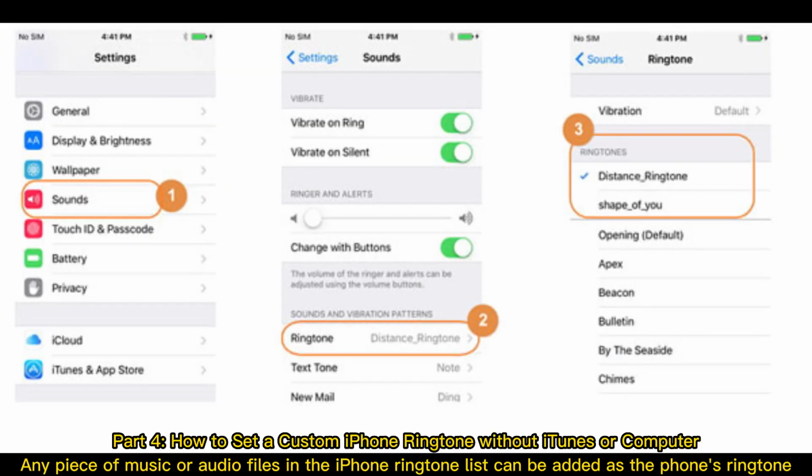Part 4. How to set a custom iPhone ringtone without iTunes or computer. Any piece of music or audio files in the iPhone ringtone list can be added as the phone's ringtone.